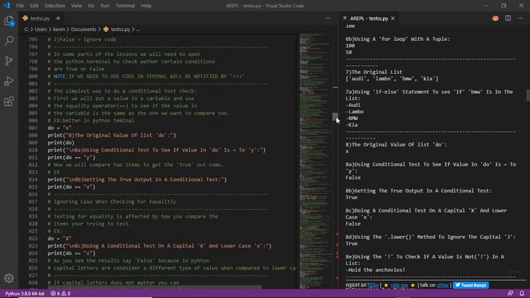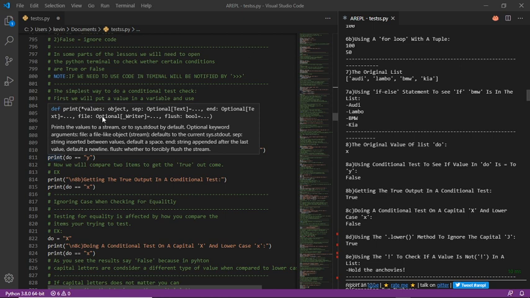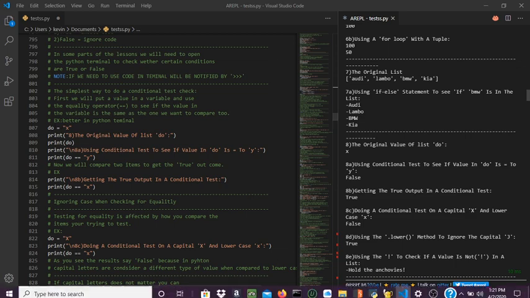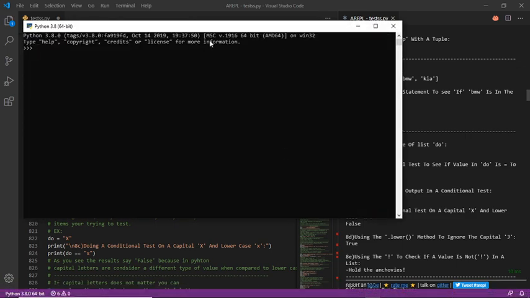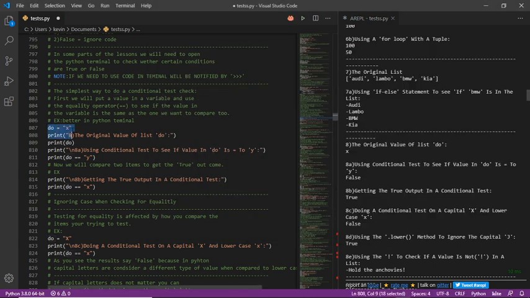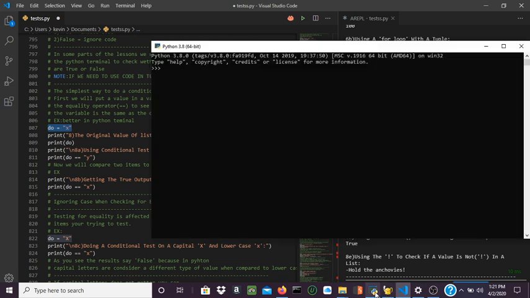So basically, what I did here is I created a variable do, which equals lowercase x. And then I print the original list do so you can see what that value is, which is lowercase x. And then I create a conditional test. Now, usually what we'll do is take this to the Python terminal, and actually I can show you right quick. So this is the Python terminal that you would have downloaded at the beginning of this video. I'll just create it right here instead of doing all that.